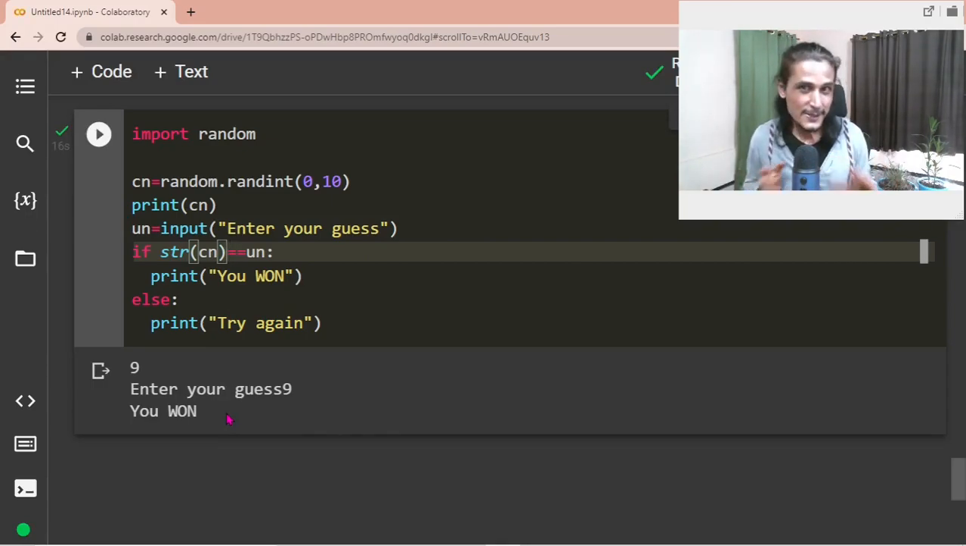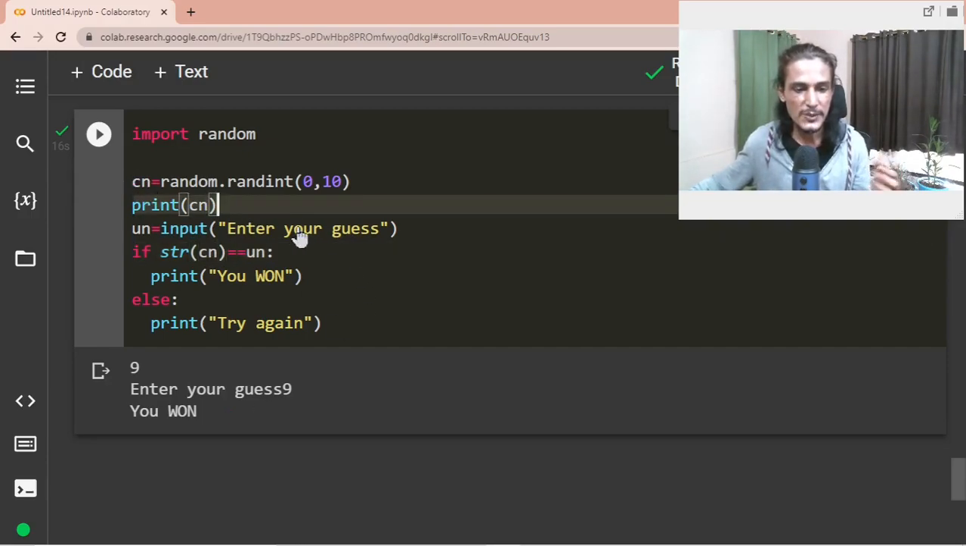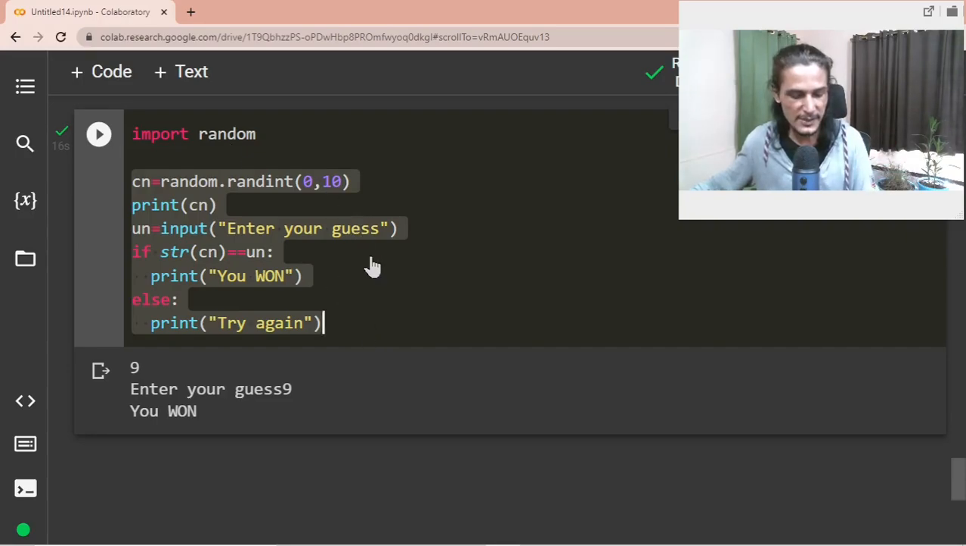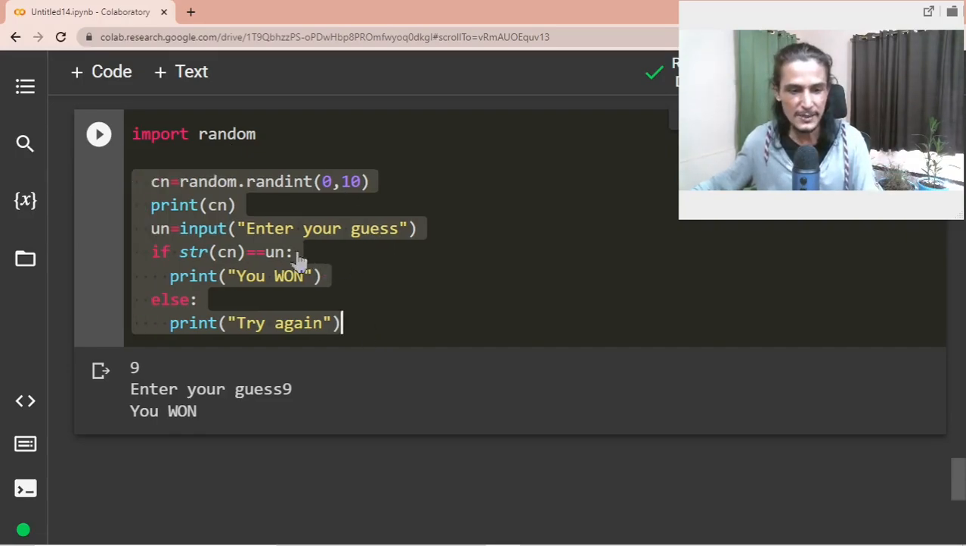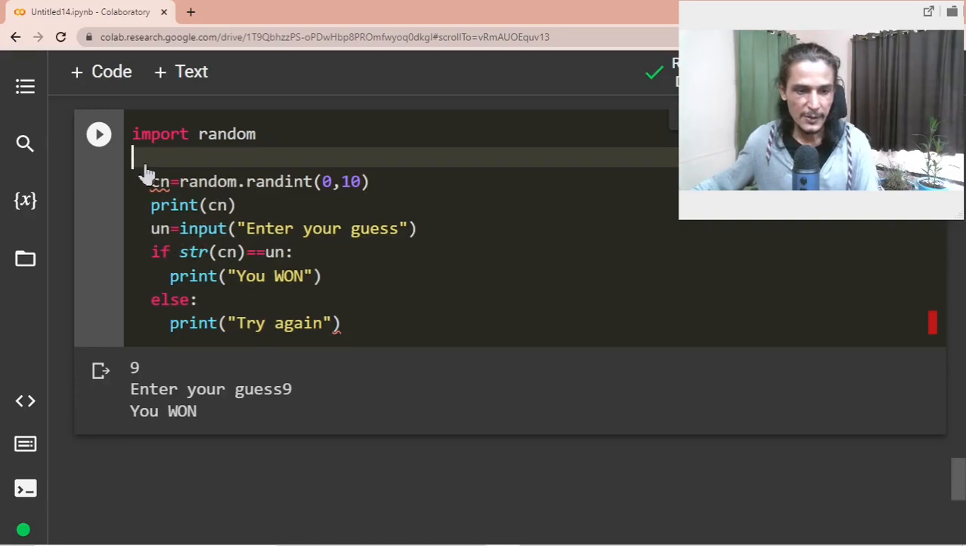More or less things are in place, but there is one problem here. The problem is that it goes only once. I can put everything inside a loop so that it goes forever. So I'll select everything, put some indent here, and then write a while loop.